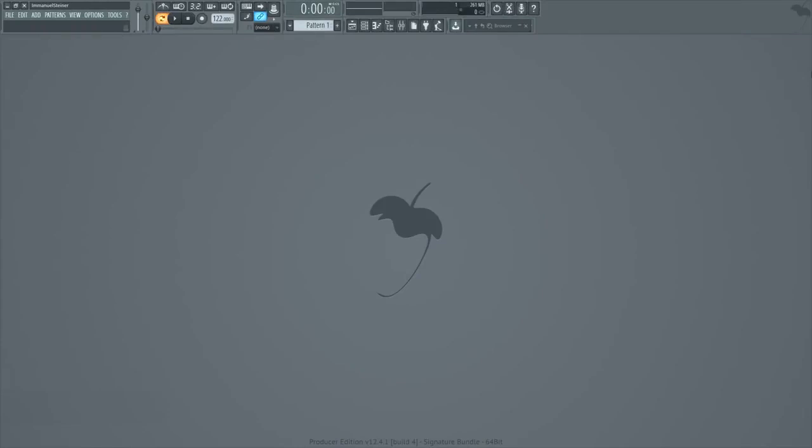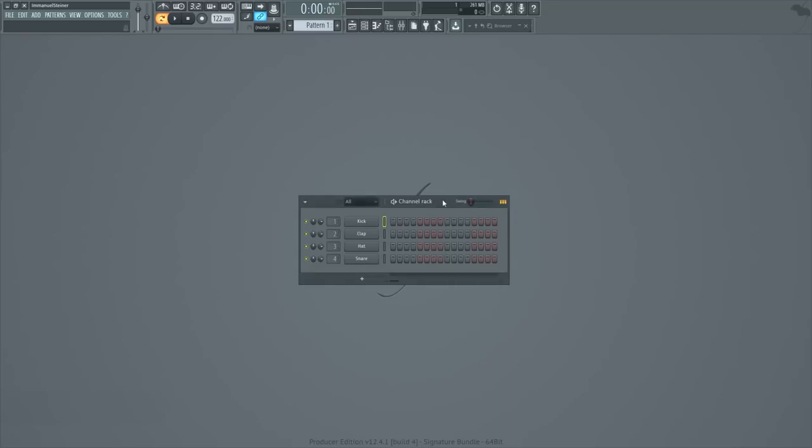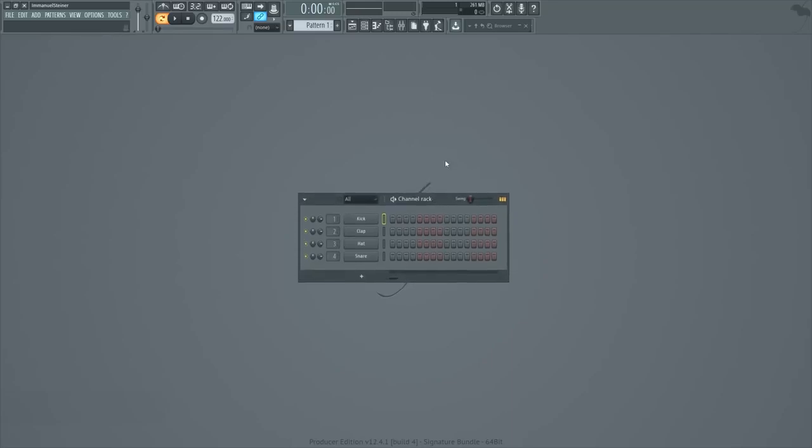The first thing I want to show you is the channel rack. So I'm going to press F6 to bring that up. The channel rack is where you construct what are called patterns in FL Studio, and you can think of patterns as kind of like the building blocks of your track.